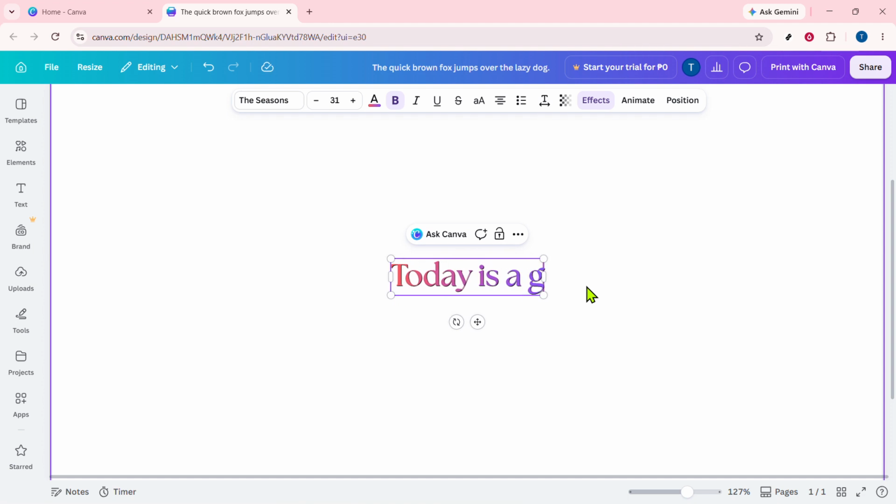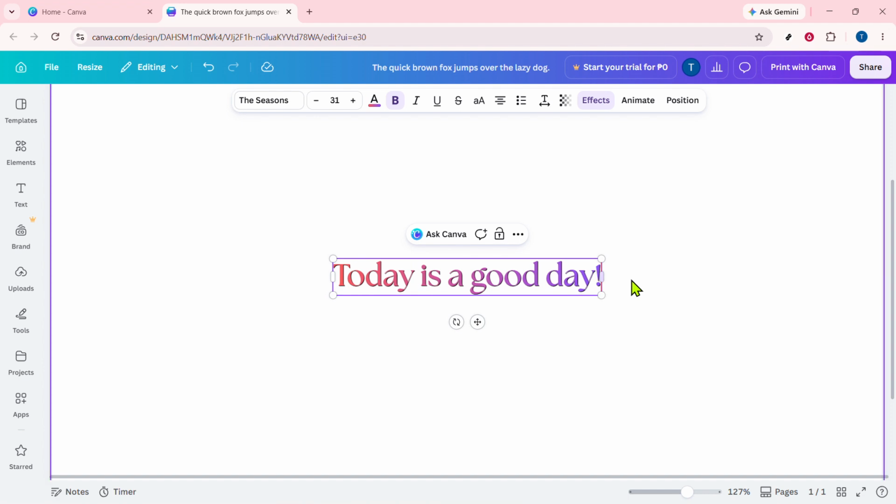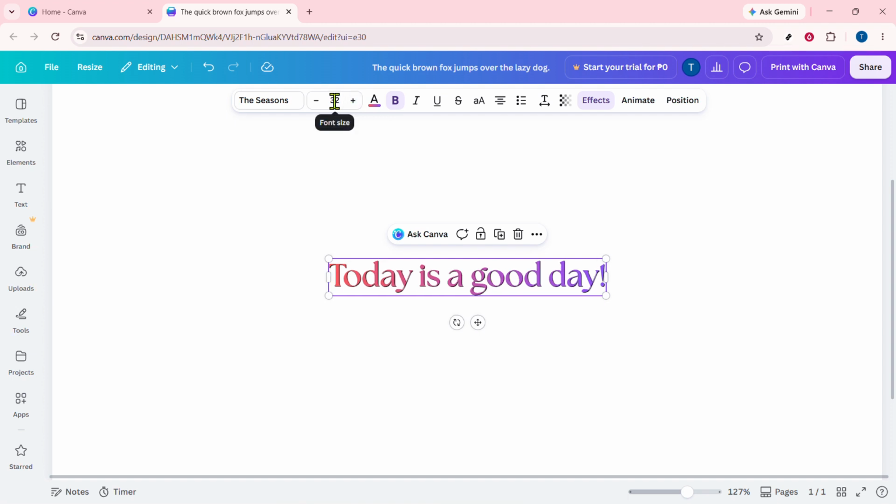After that, use the toolbar at the top to adjust the appearance of your text. This is where you can change the font, increase or decrease the size, update the color, and modify the alignment. These settings help you match the text to the rest of your design and maintain a clean, consistent look. If you're working on a branded graphic, this is also the stage where you'd make sure the style stays visually on brand and easy to read.